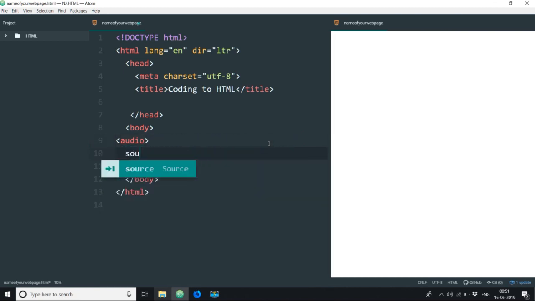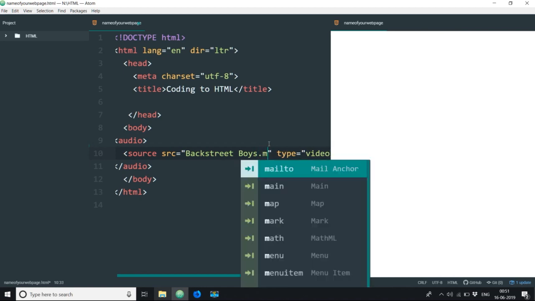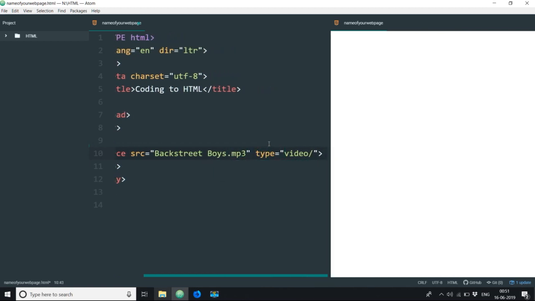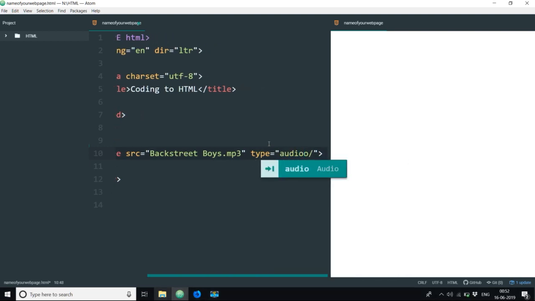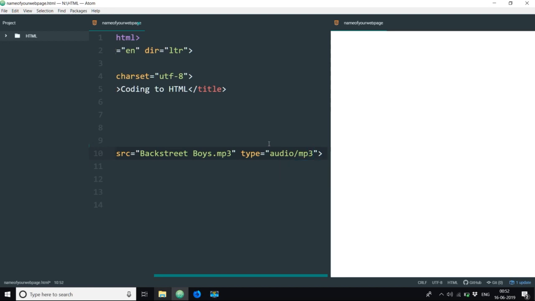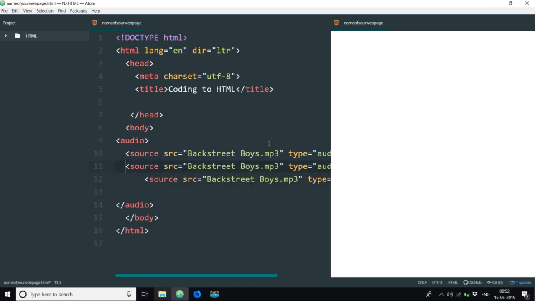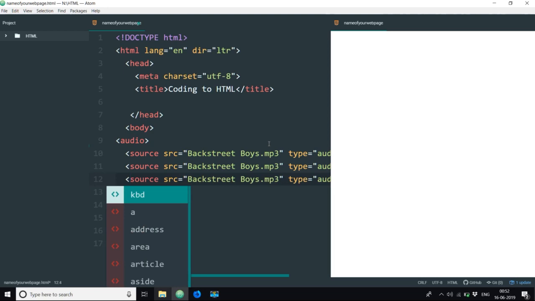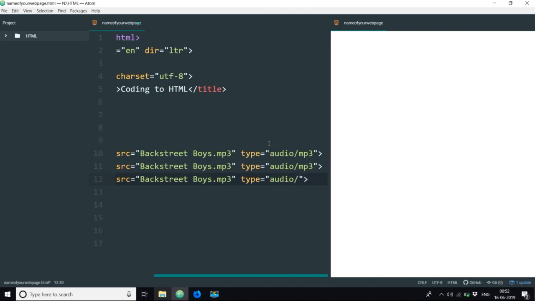So what are the formats? Here there are three formats. First thing is .mp3. So in here, audio/mp3, copy that. So what are the other two? In audio also there is OGG and AAC, which means advanced audio. So like this, if you want to enter audio in your website, you need three conversions of your audio files before adding them to your website.